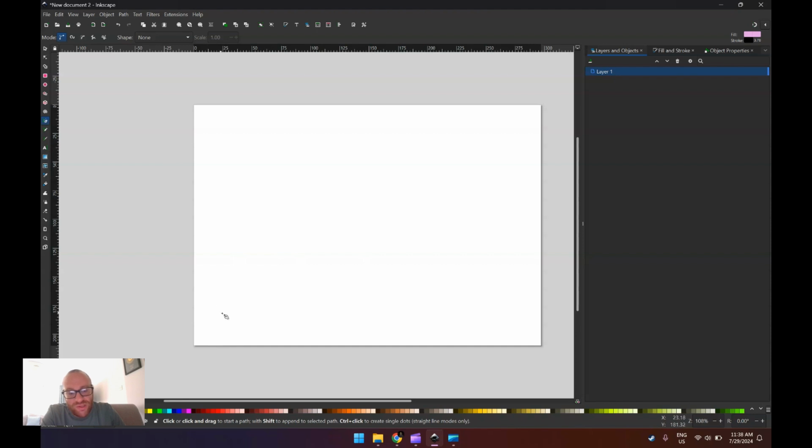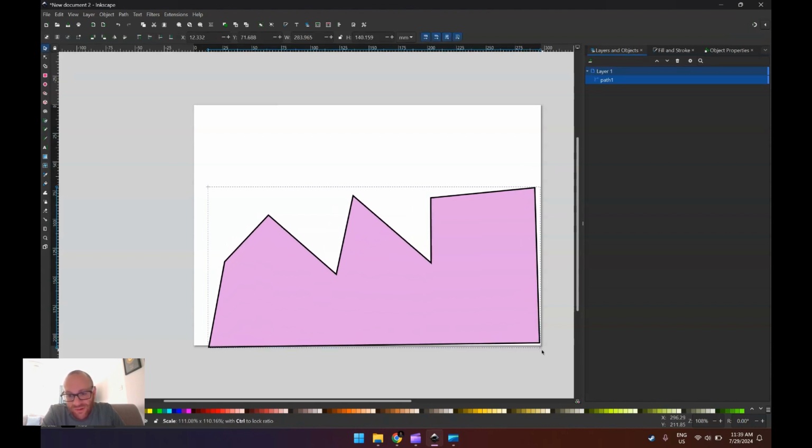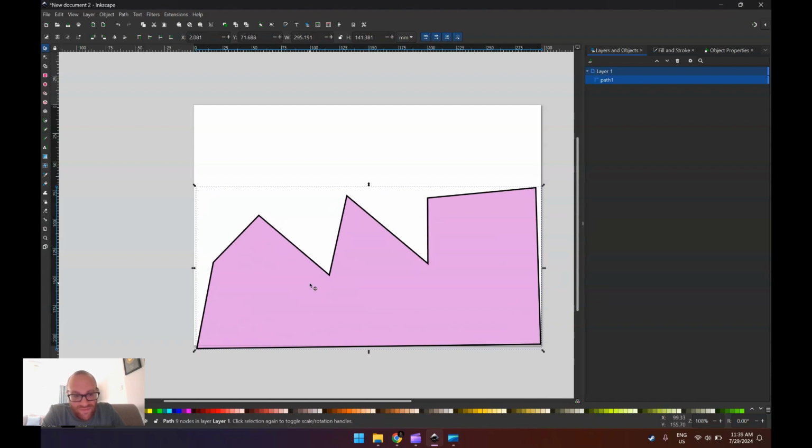So to start with, I'm just going to draw a simple outline of a 2D side of a roller coaster. And I'm just going to alter the proportions a little bit so it fills up the whole of my page. Doesn't have to be exact. Fine.